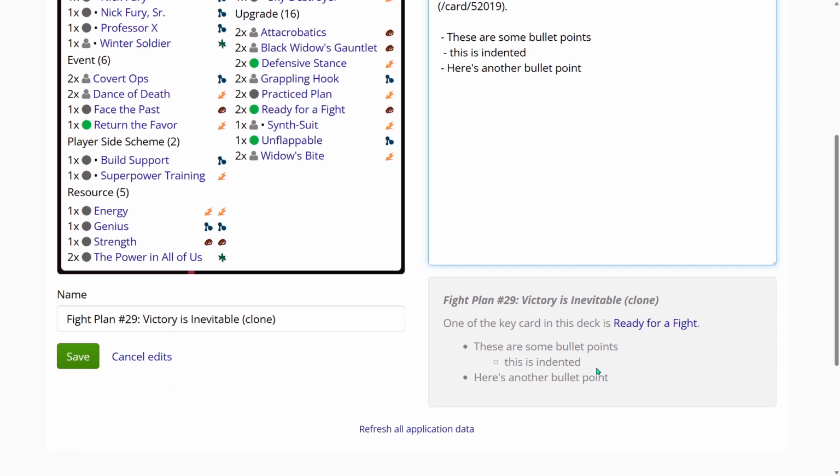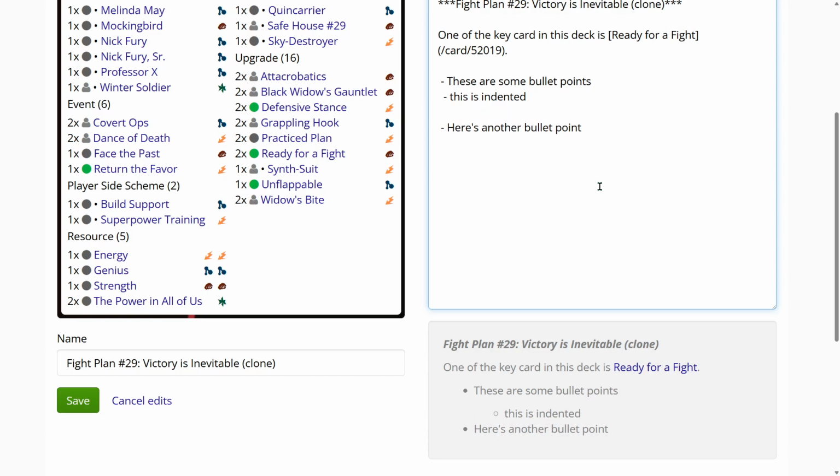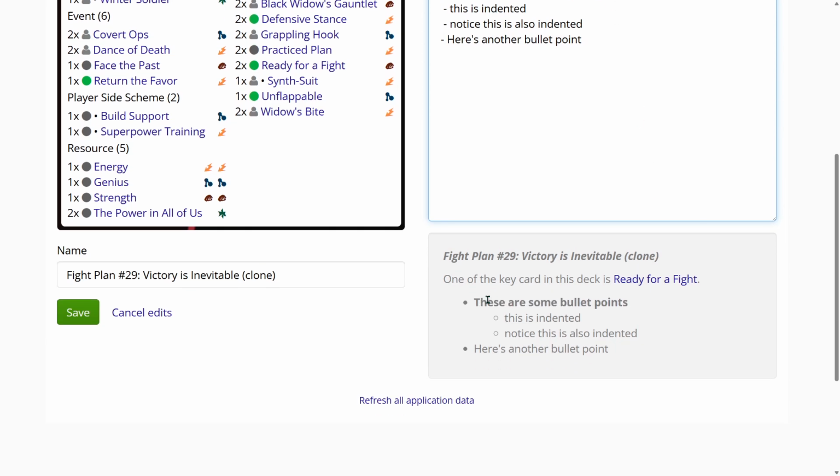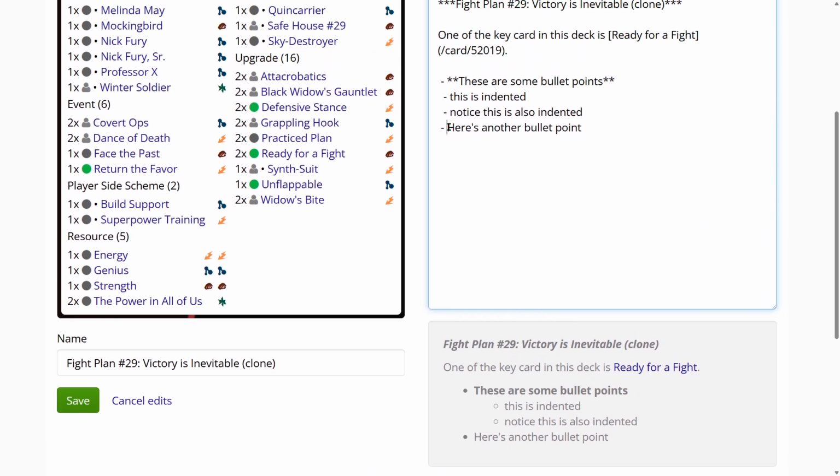Okay. And you can see there's that extra bullet point, and I could do another one after that. Say, notice this is also indented. Okay. All right. And then you can mix those other things I mentioned before. So perhaps you wanted this upper one bolded. So let's say you want these upper ones bolded. You could do those double asterisks. So I'll do it here too, right?